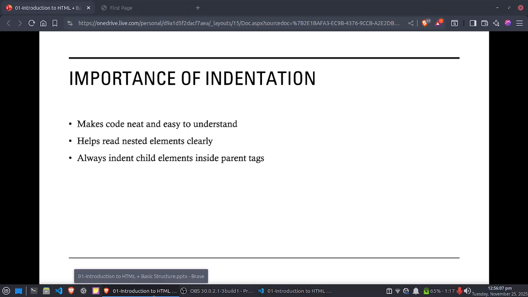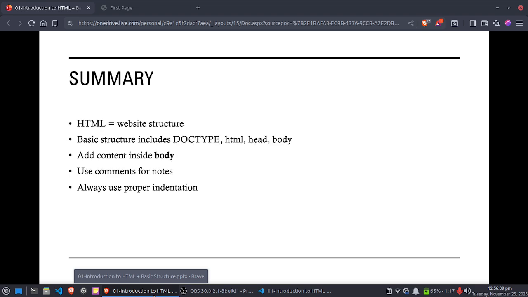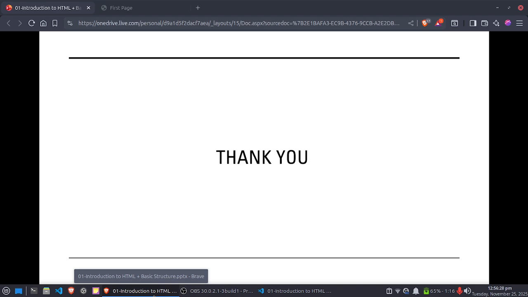VS Code for coding. So let's quickly summarize what we learned today. HTML is used to build the structure of a website. Every HTML file starts with the doctype, then HTML, head and body. And body contains the visual content. Use comments to explain code and always keep proper indentation. So that was the introduction to HTML.